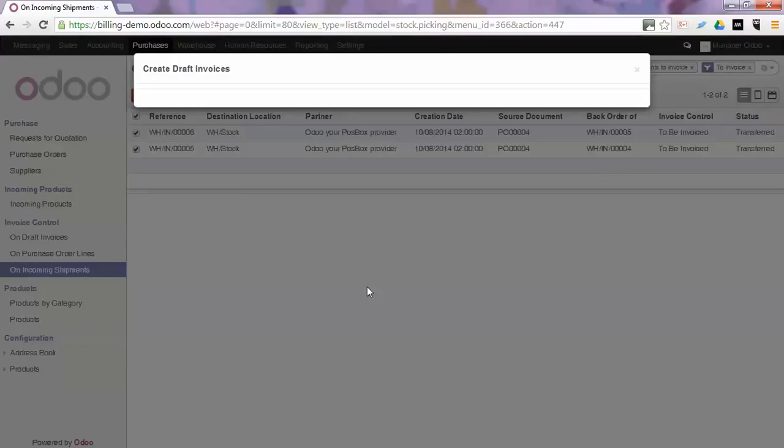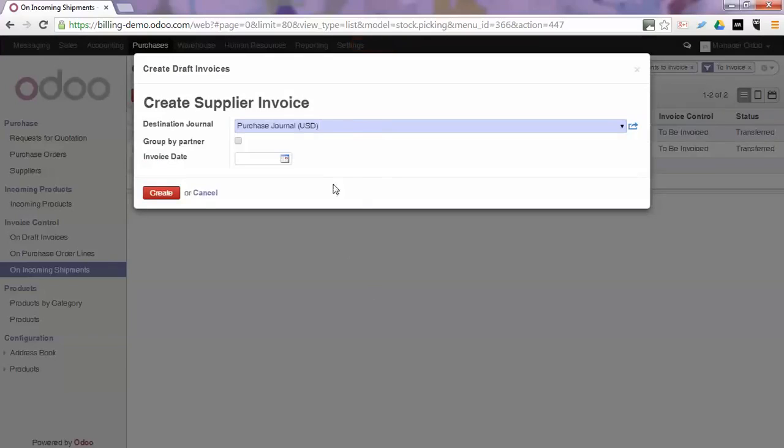And now there's a very important option. If you want to create one single invoice for both partial receipts, you have to check the Group by Partner checkbox, because this means that you have received one invoice for several receipts at a time. And this is what we will show you here. Of course, if you receive one invoice for each shipment, you will not tick this box.